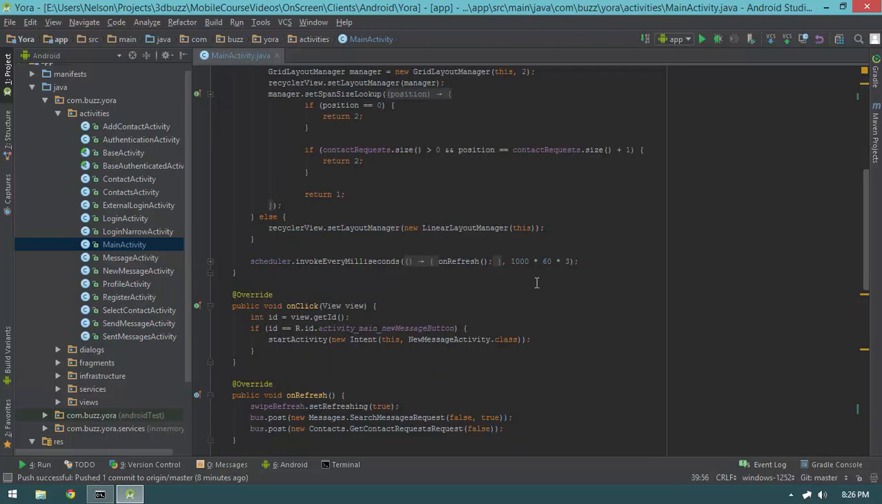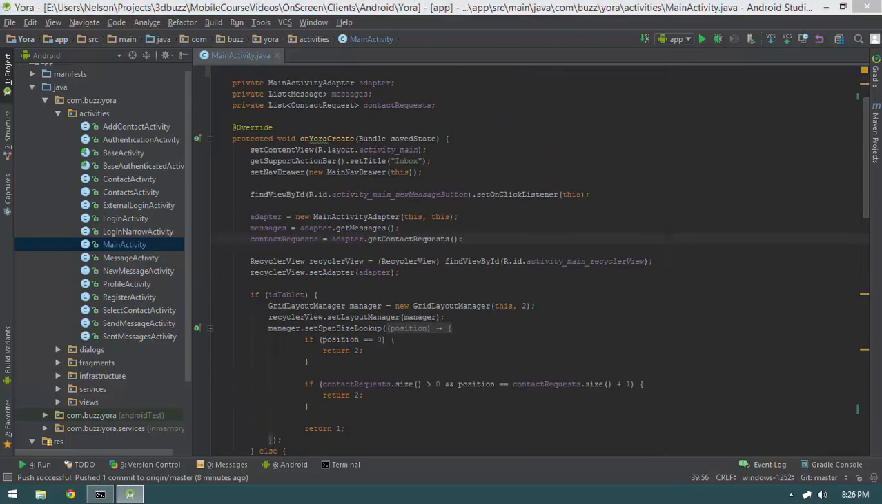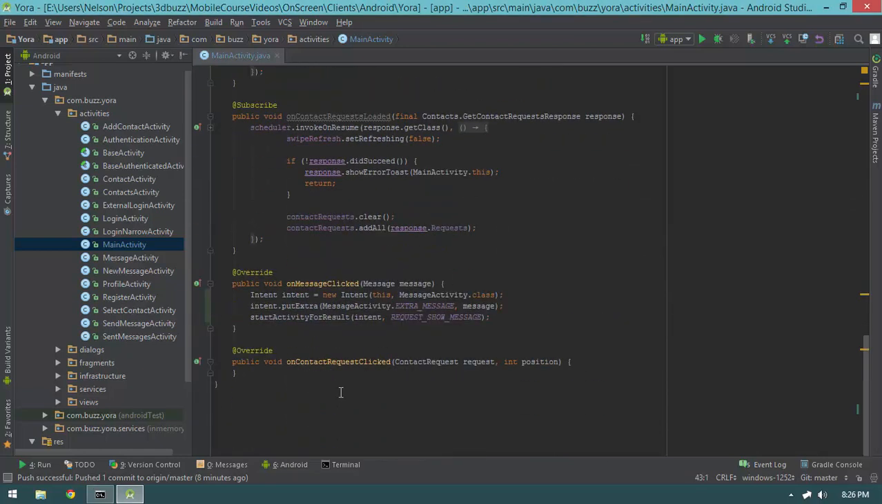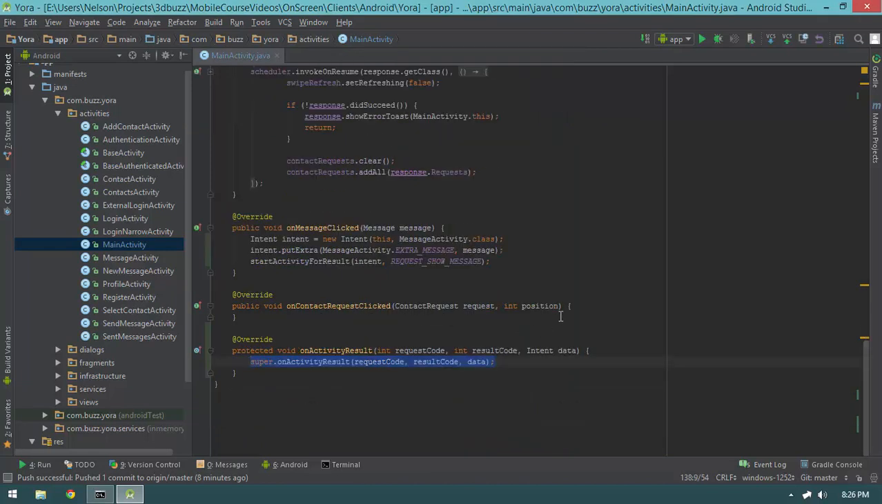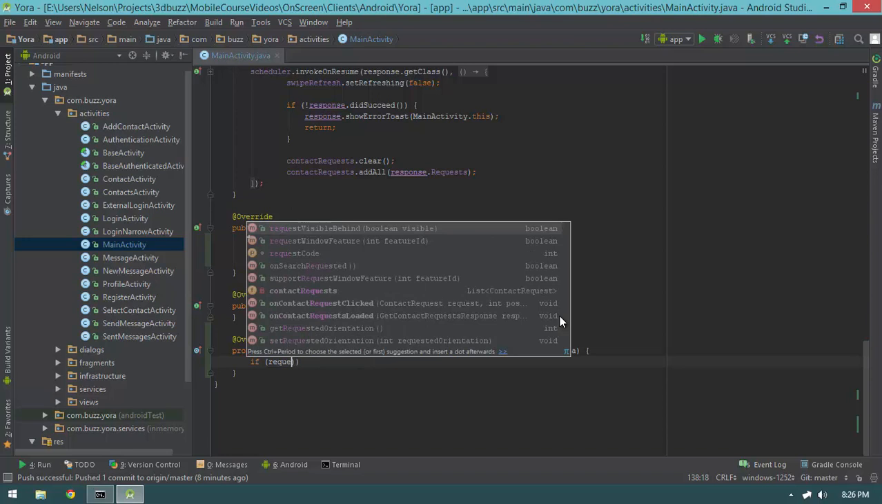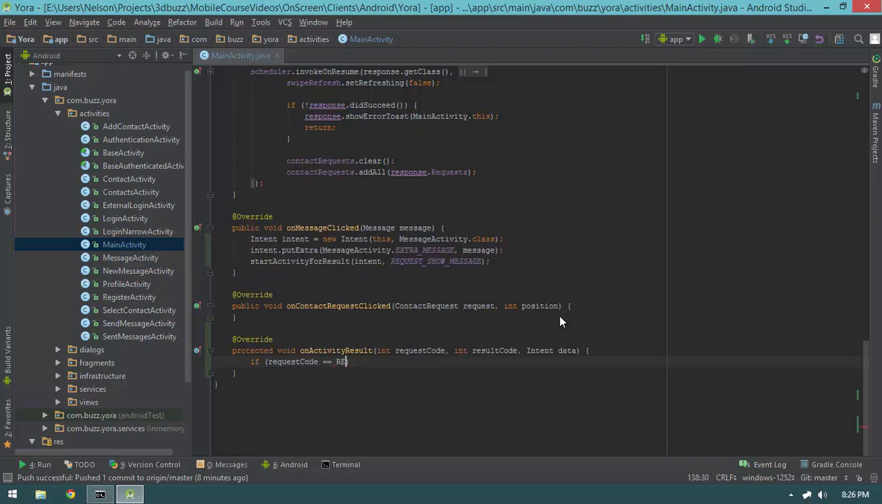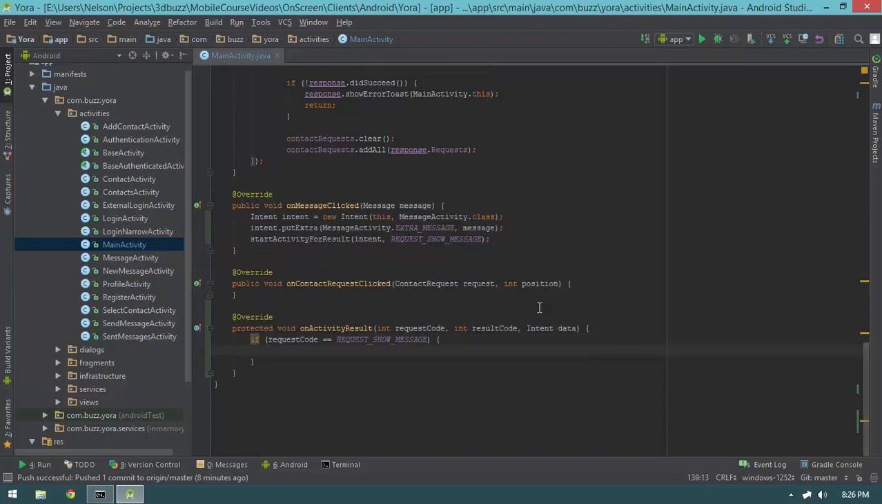All right, now that we've done that, let's go ahead and just implement the onActivityResult real fast. So I'm going to scroll down here to the bottom. I'm going to hit Alt-Insert, Override Members, onActivityResult. Now we've seen this code a million times. If requestCode equals REQUEST_SHOW_MESSAGE.